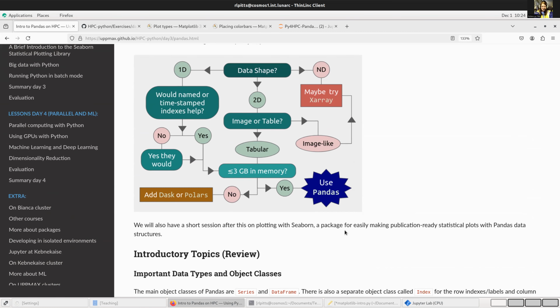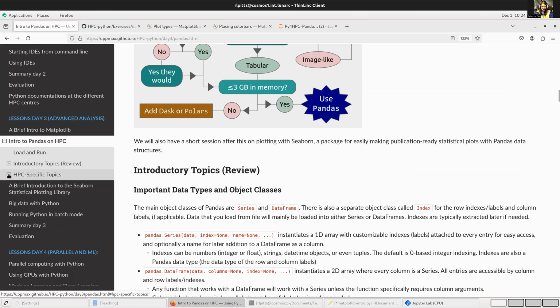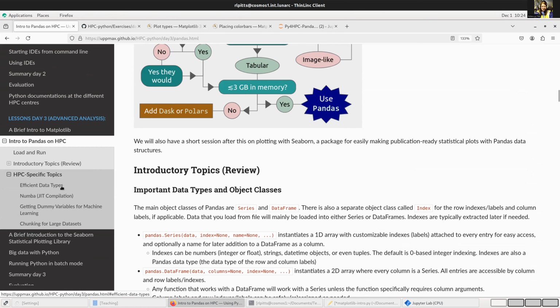Now, this Pandas section will be split over this segment and the next hour, or rather the next 45 to 50 minutes. So I'm hoping to get to the efficient data types or Numba JIT compilation before the end of this section.